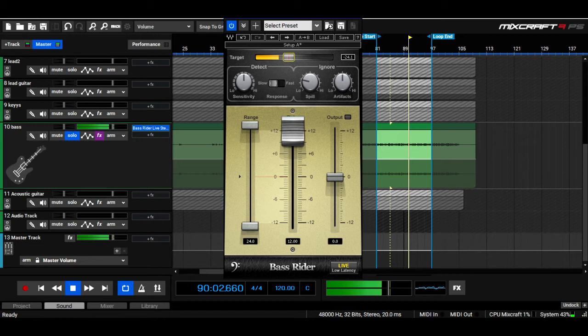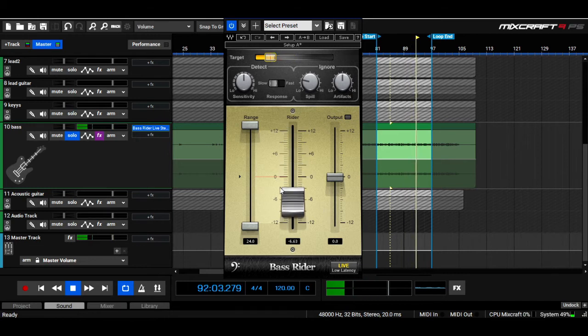Let's say now, for example, I want my target to be right here. As you can see, it is trying its best to reduce the level of the audio signal so that it hits my target. And that's how I use it.